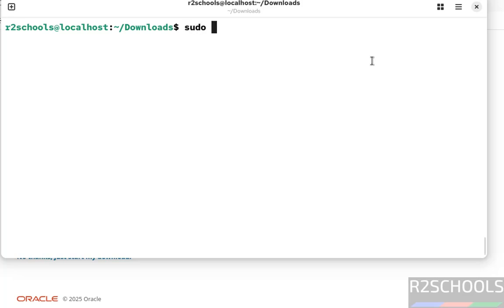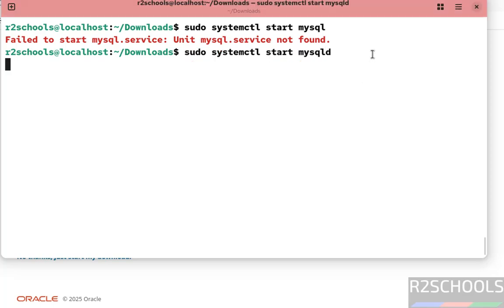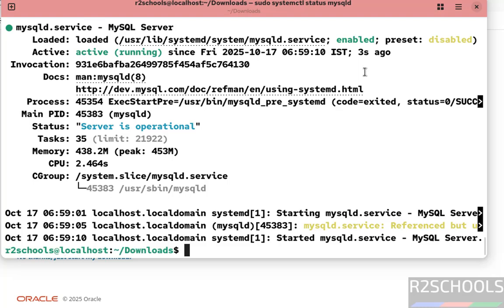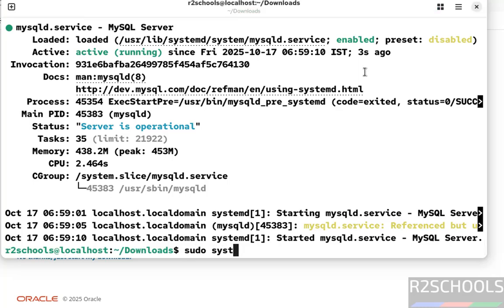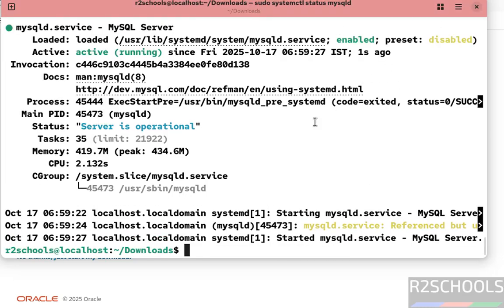So start it again. sudo systemctl start mysqld. If you don't give the d, it won't work, so we have to give d. Now verify the status. See, MySQL server is started. If you want to restart, just run sudo systemctl restart mysqld. See, MySQL server is restarted one second ago.